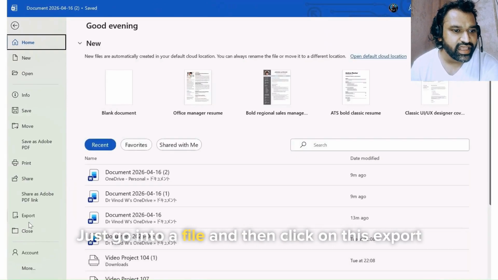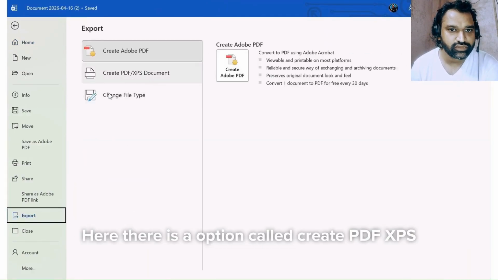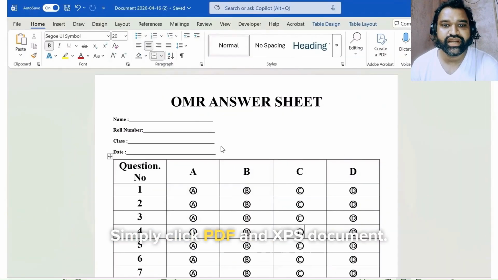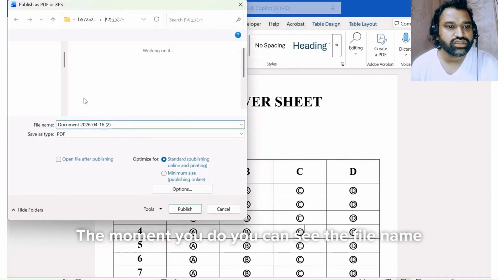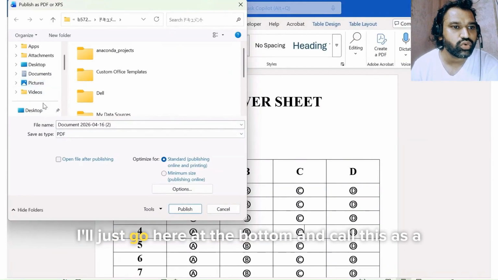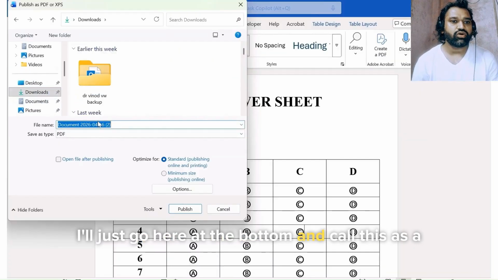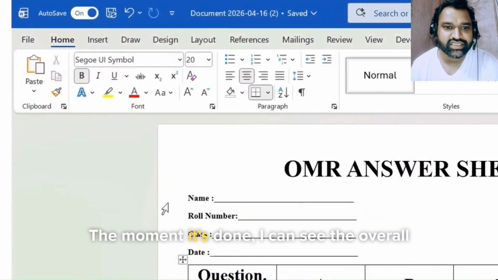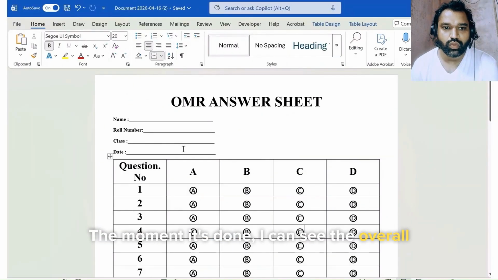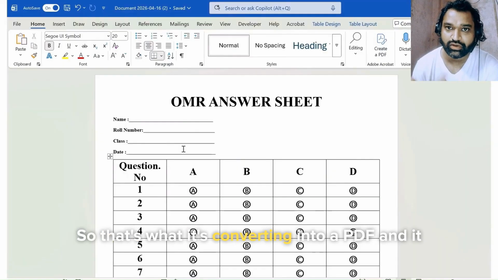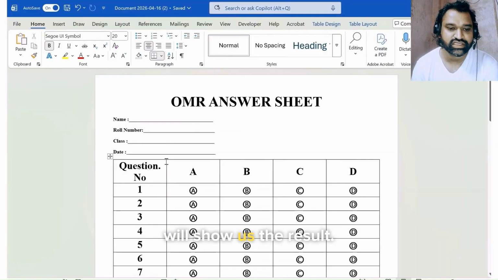Just go into File and then click on this Export option. Here there is an option called Create PDF/XPS Document. Simply click PDF/XPS Document. The moment you do, you can see the file name over here. I'll just go here at the bottom and call this OMR sheet. Okay, and the moment it's done, I can see the overall printing. For now, we have only converted this into a PDF, so that's what it's converting into, and it will show us the result.